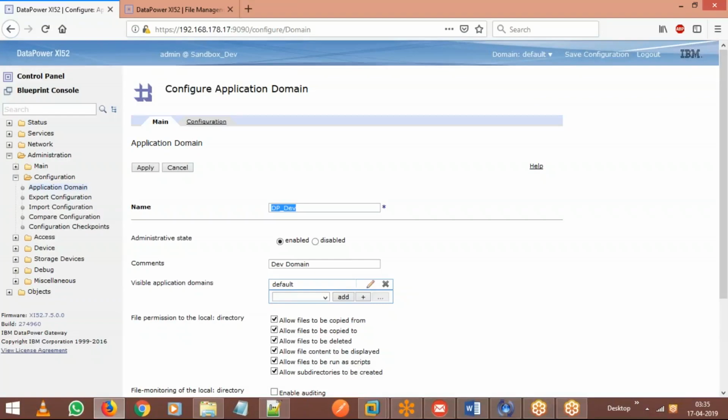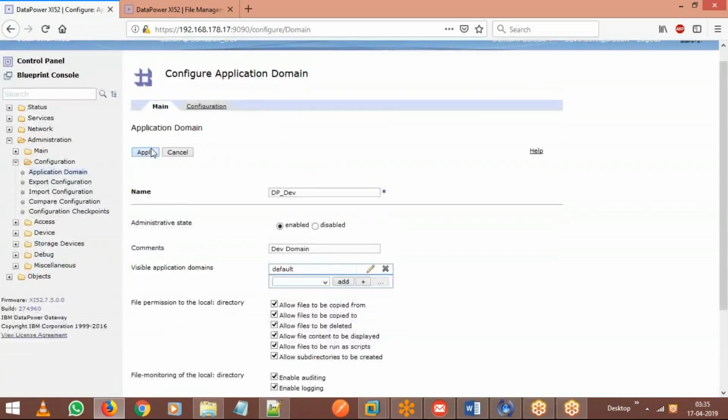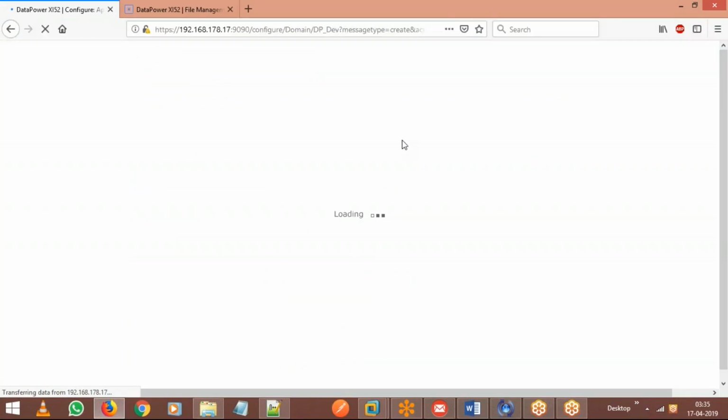Choose it as default, set the file permissions, whether you want the files to be copied from, copied to, or deleted in this domain. Also enable the auditing and logging. Just do an apply first. Apply will create the object, but it will not save it. So once you have applied, then you need to do a save configuration. Only then your changes are going to be saved.